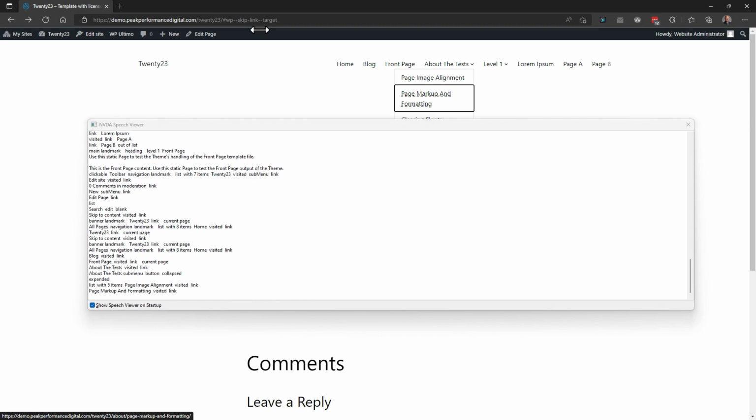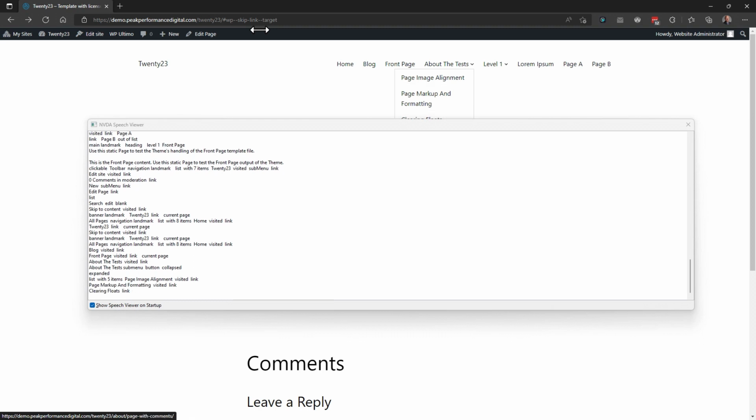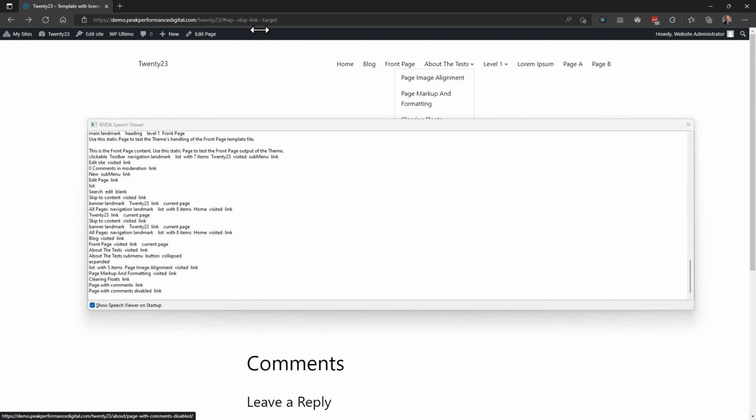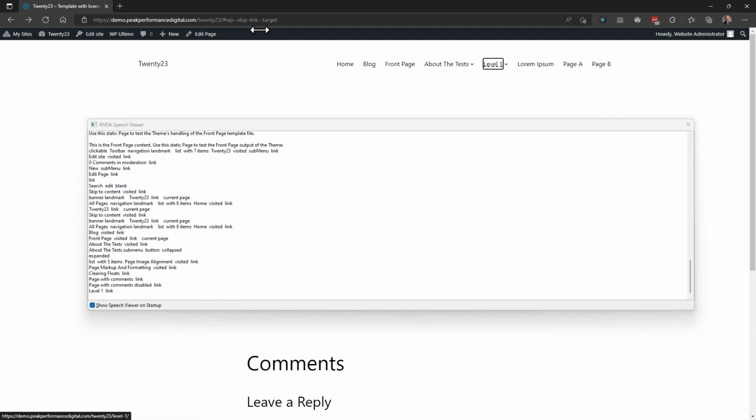Page markup and formatting visited link. Clearing floats link. Page with comments link. Page with comments disabled link. Level 1 link. And you can hear that it took us back to the top level menu item, but it didn't say anything about it closing that submenu. And this, again, is just a function of the way that screen readers work with those drop-down menus. It doesn't tell us when we're out of it, but it will tell us when we're back at the top menu. And we just need to kind of orient ourselves in our head as to where we are.